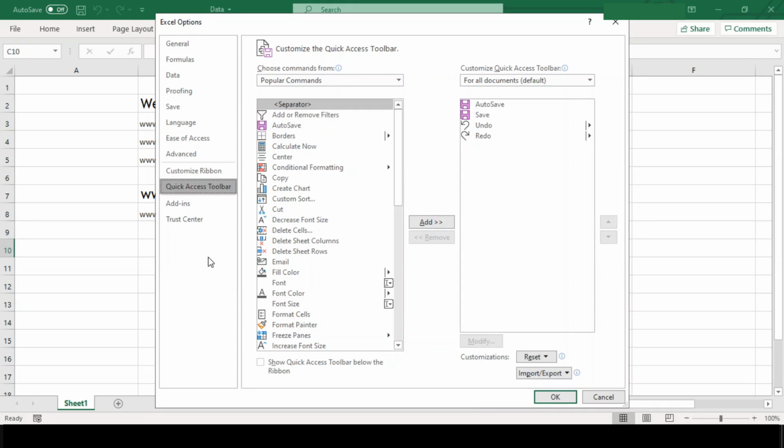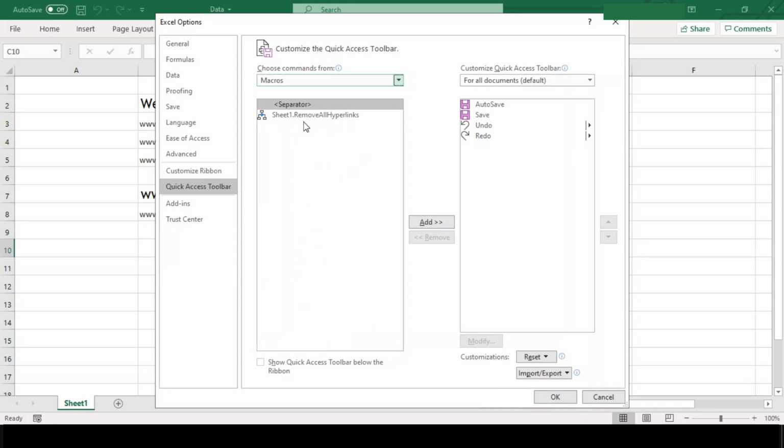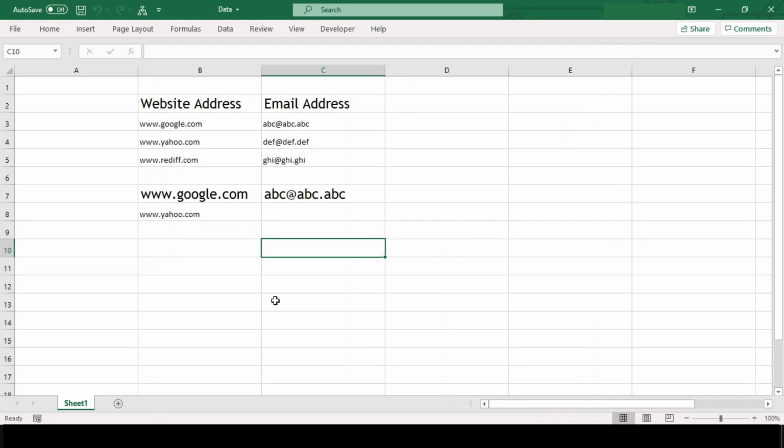This will open the Excel Options dialog box. Then change the command from Popular Commands to Macros and select the name of our macro code from the list and add it. Finally click OK to close the dialog box. You can see a new macro button just next to the small arrow, which can be clicked when we want to run our macro code.